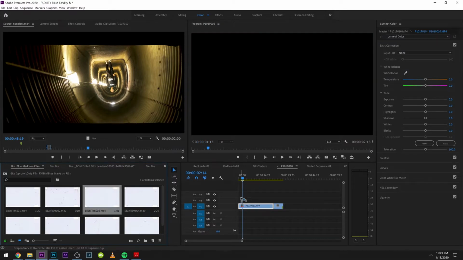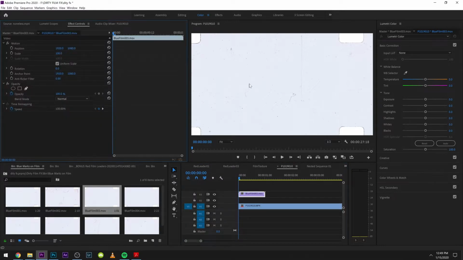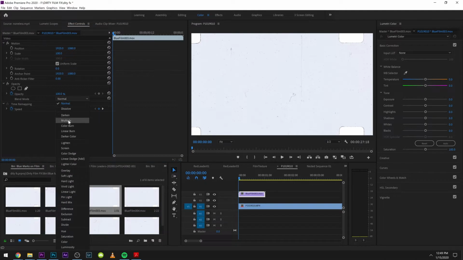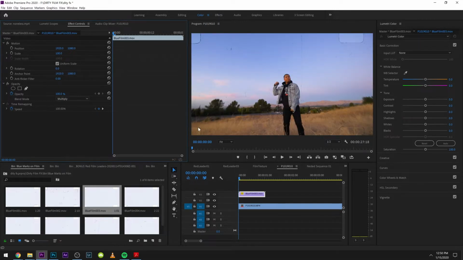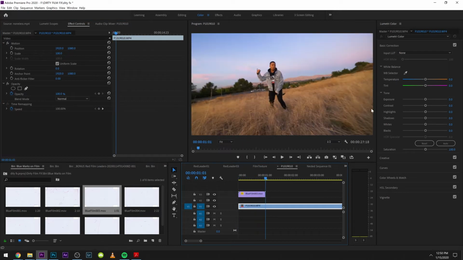Any of these overlays, the way you're going to want to use them is you're going to want to come over and change the blending mode. So if you have a white backdrop, you're going to want to change the blending mode to any of these: darken, multiply, color burn, any of these little sections. So I'm going to do multiply, and now you can see we get a cool overlay, and when we get the effect coming up on the screen.